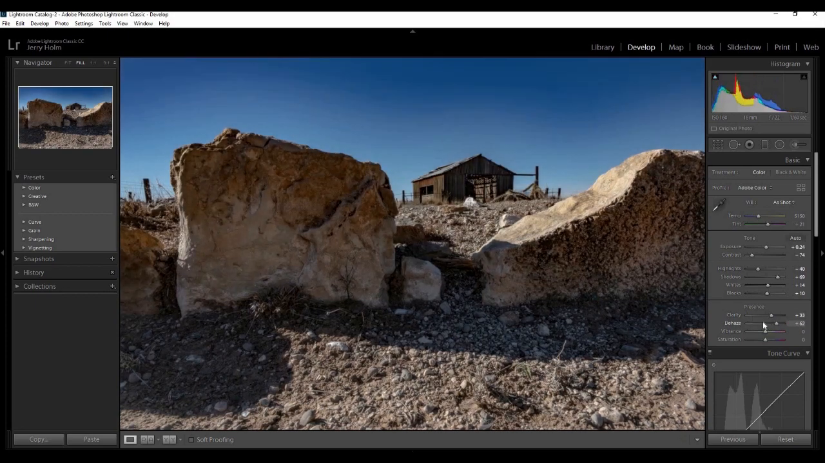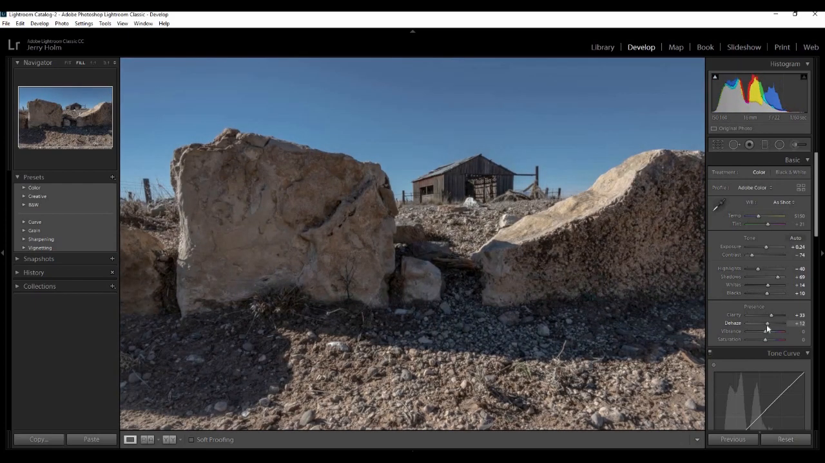Dehaze will just create more contrast or less contrast. I've used this on hazy days before and it just cuts right through the haze. So it's a nice tool, not really necessary today.